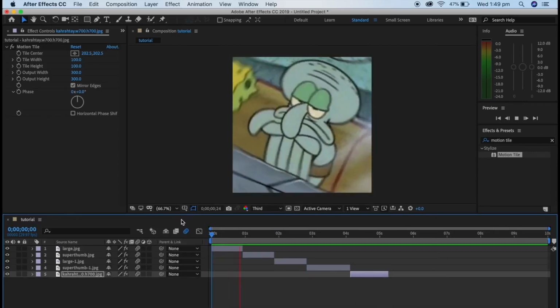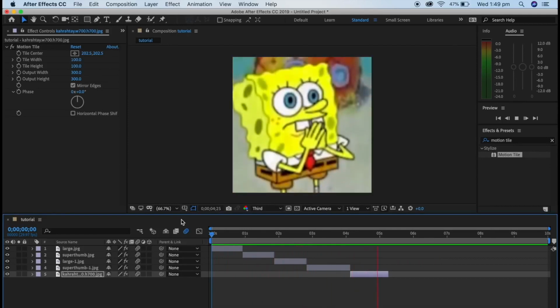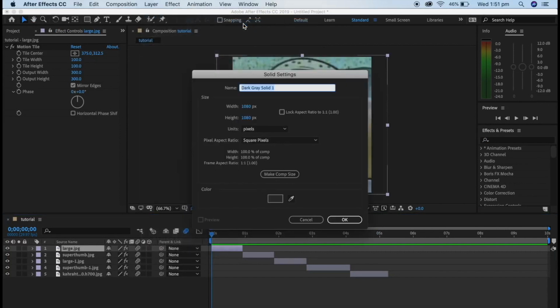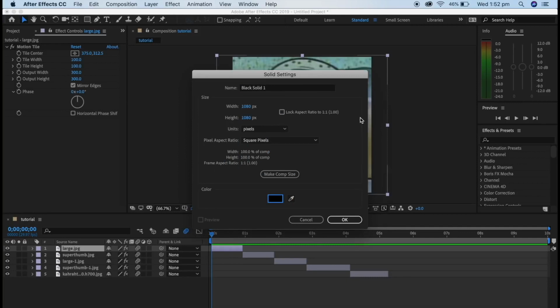Alright, now that you have finished all the transitions in your edits, it is now time to add those sexy borders. To add borders, all you have to do is go into Layer, New, and then click Solid. Now, you can pick any color you want. It doesn't have to be black. It can be red, it can be blue. But now I'm just going to be using black because that's the most common color.